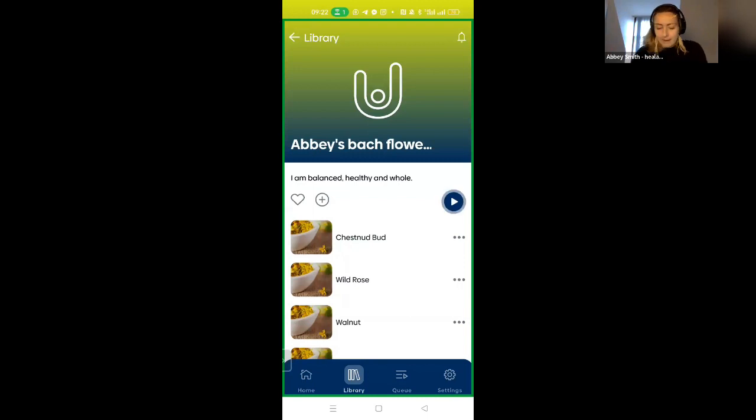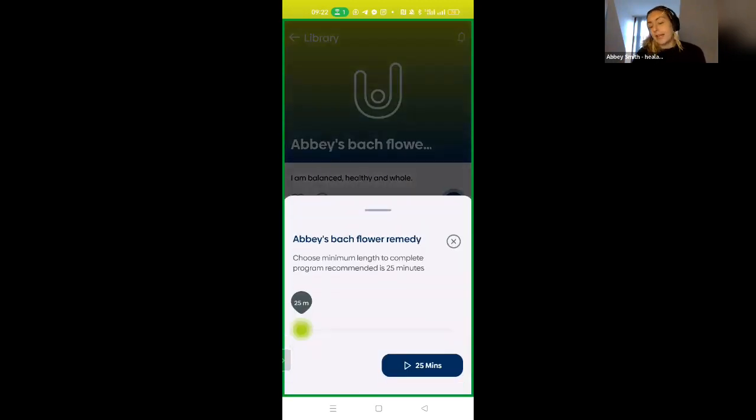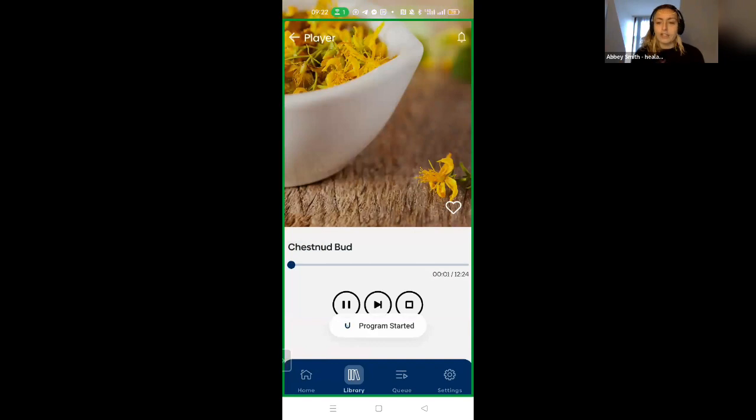So I'm going to play my playlist now, and how that works is I'm going to click the play button. And you'll see that I can choose to play this playlist for as long as I want, and it will play all of the different ones depending on how long I want. So 25 minutes is what they're offering, but we can increase that. I think I want to do it for about an hour. So I'm going to put 60 minutes. This is 62 minutes. That's fine. I'm going to click play, and it's starting to play. As you can see, it's starting to play Chestnut Bud, and it's playing that for 12 minutes, and then it will move on to the next one. So how amazing is that?